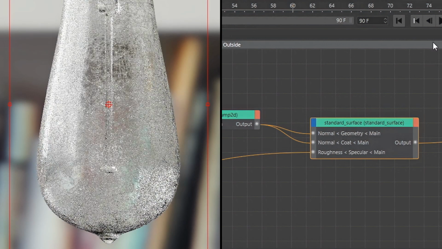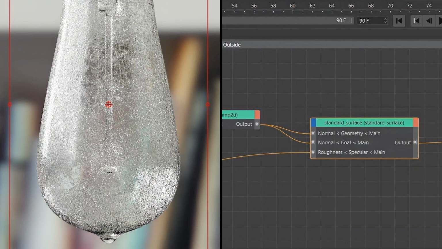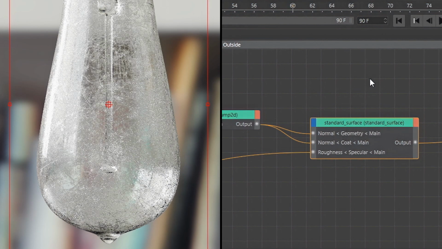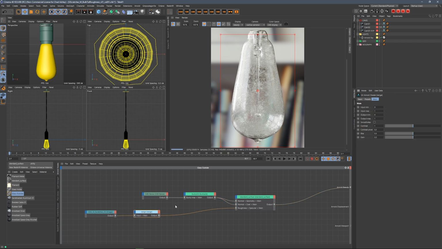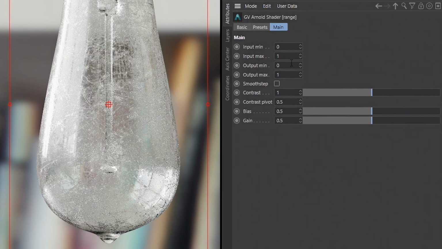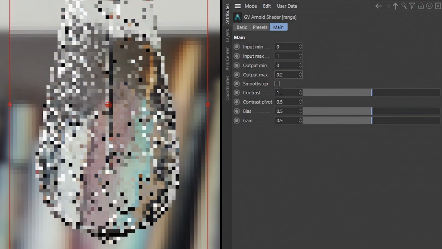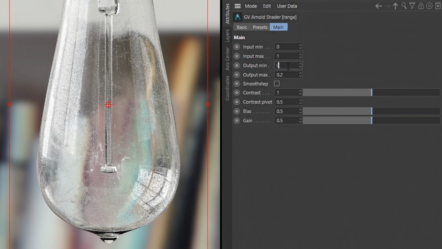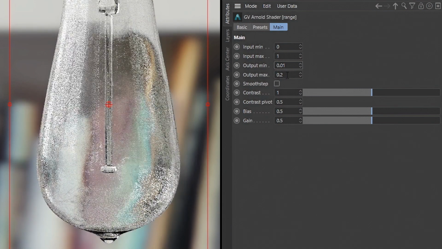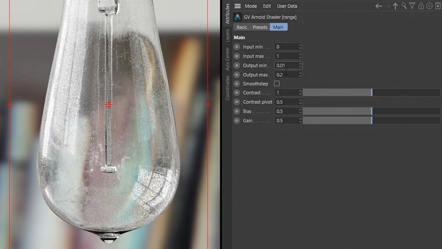It's going to be really, really messed up, which might be something that you're going for, but not for this. We're trying to do something that's realistic, subtle, and looks believable. So right off the bat, let's bring our output max down to maybe 0.2, the most we want this to be scratched. And then maybe we want just a little bit of min, just so that it's not completely clean. A little bit goes a long way here.